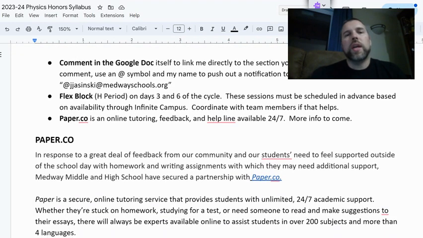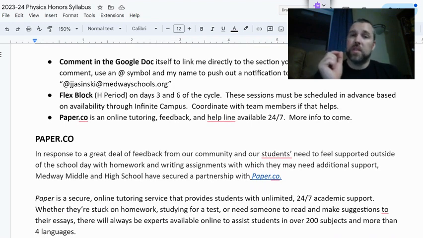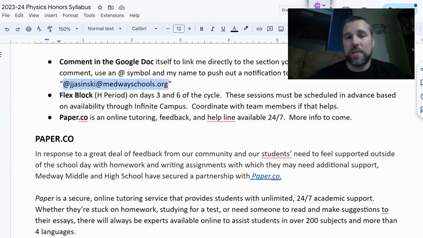If you're also working in a larger doc and there's something you want me specifically to look at, you can comment in that doc and use the little @ symbol and do @jjasinski@midwayschools.org. And that will pull me right to that section you want me to look at and provide some feedback on. That also pushes out to my email as well, so that's useful.